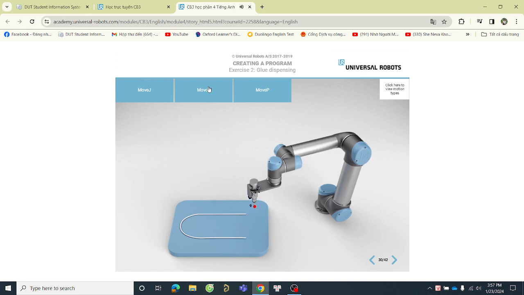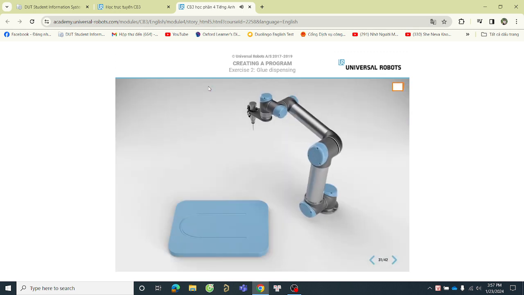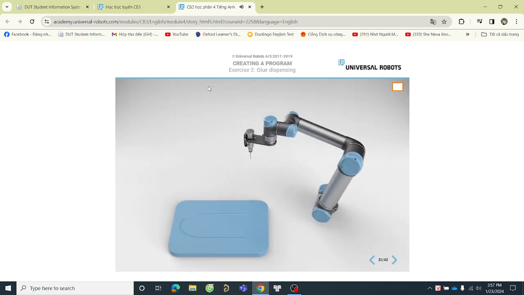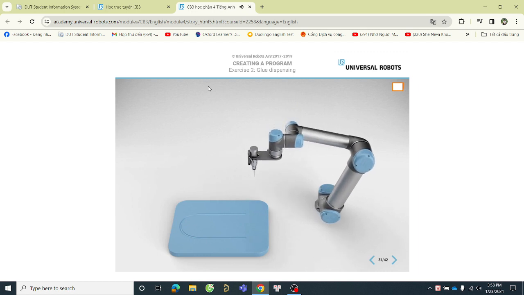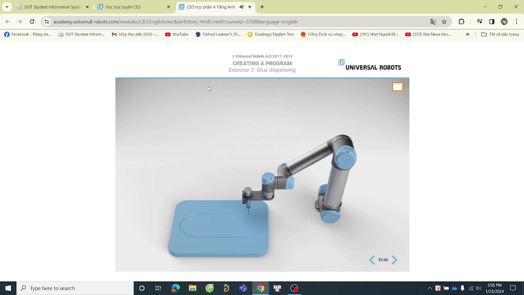Correct. The robot has to make a linear motion to clear the TCP from the workpiece. Move L is the best choice. Now all the motion types for this program have been determined. The next step is to create the program in Polyscope. Click the Teach Pendant icon to begin.